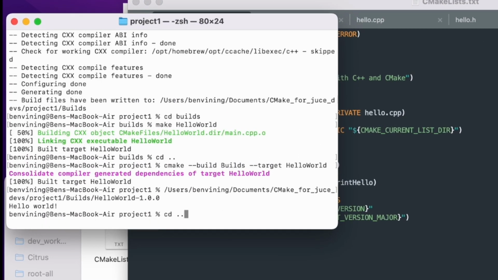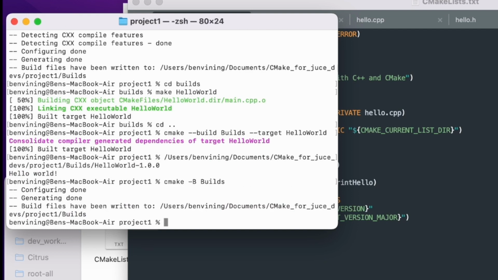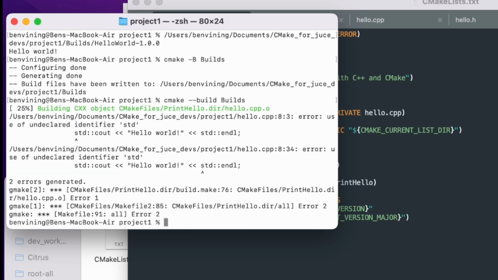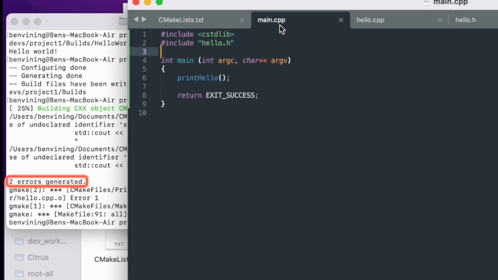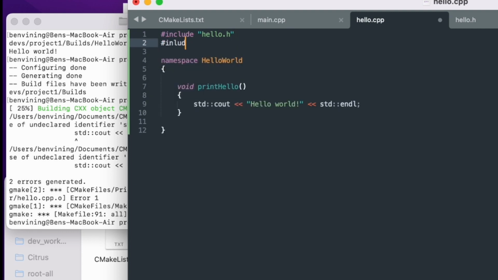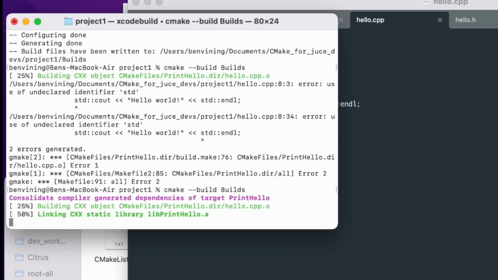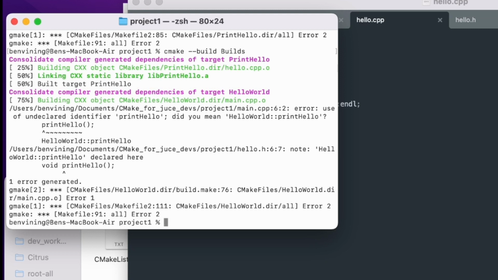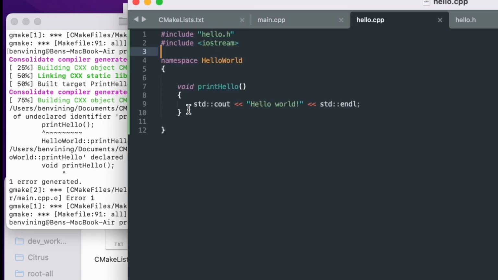So let me rerun CMake, and it worked. And then I'm going to say build builds. So basically build everything in the builds directory. And as we can see, I got some errors here. Let's see why that was. And that was because I didn't include iostream here. So this should fix that. Namespace.